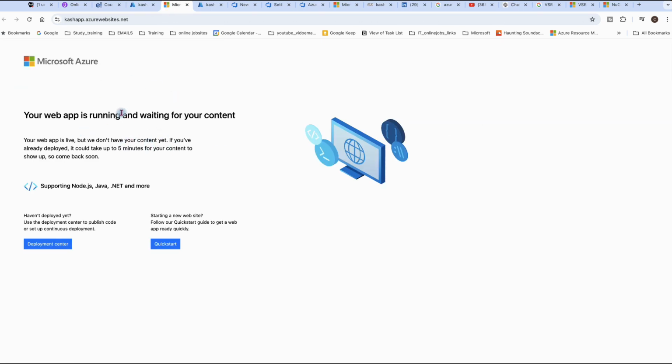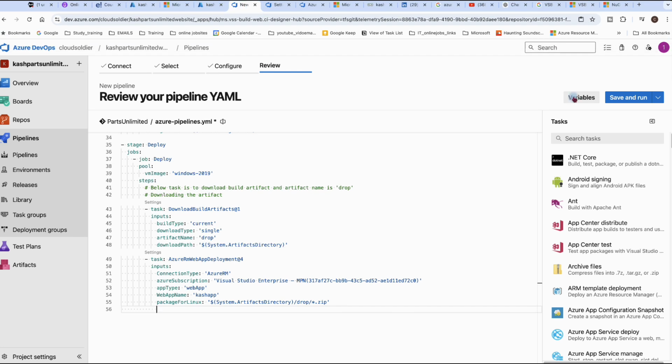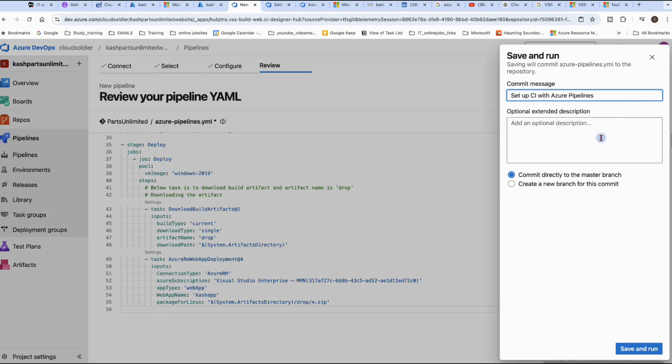After the pipeline is complete, we will also do a little change. I think we should do it now. Let's save and run this first. Save and run. It will ask for a commit message, and we can do what we want. Save and run.